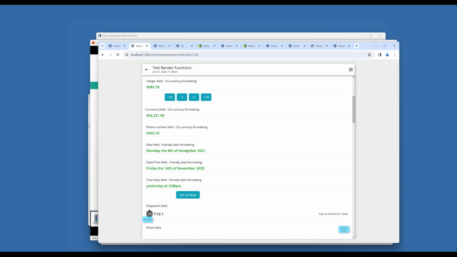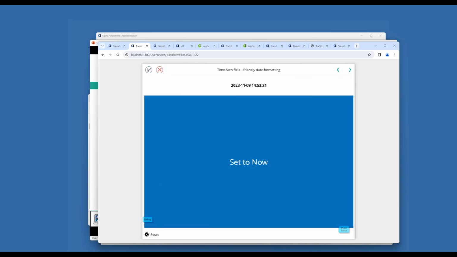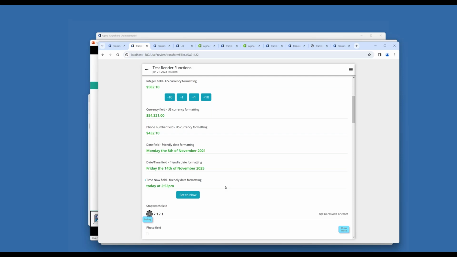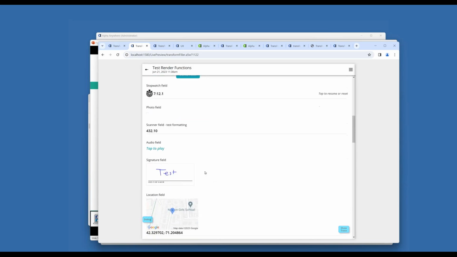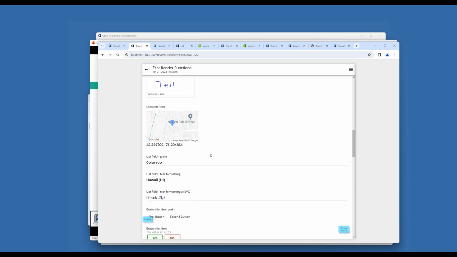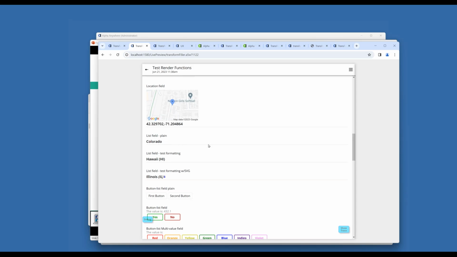So all of these are set to do that. This is the friendly date formatting, Monday the 8th of whatever, Friday, yesterday at this time. Okay, set it to now. Okay, this is today at 2:53. I'm kind of on time. Not everything can be formatted, but look here.